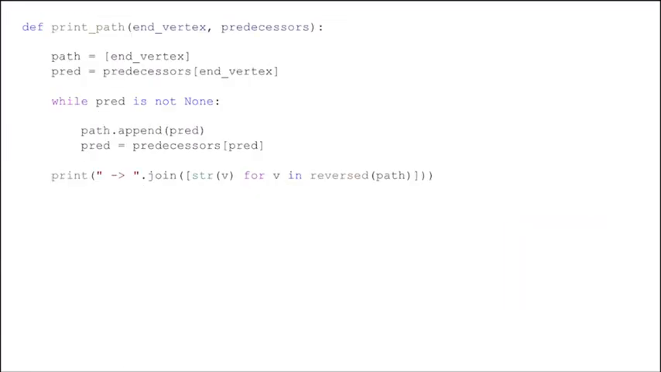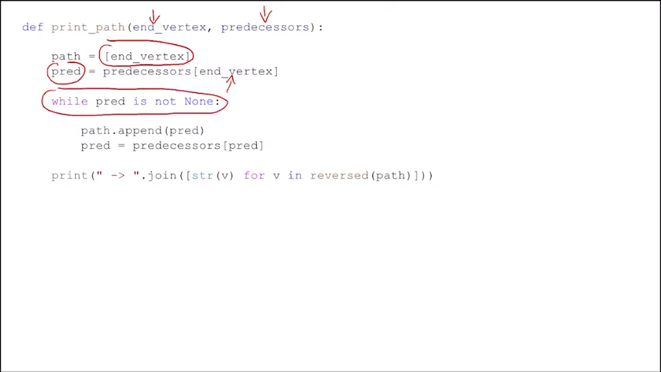So what does that look like in code? Here's code for it. We can say, okay, here's our end vertex. Here's our set of predecessors. The path starts with the end vertex. So we initialize it that way. And then we say, okay, what's the predecessor of that end vertex? And we just keep looping until the predecessor is none. That's going to indicate that we've hit the start vertex. And all we do at that point is just keep appending things to the path. And then at the very end, we just have to reverse the path to make sure it's in the correct order, going from the start vertex to the end vertex instead of from the end vertex to the start vertex.